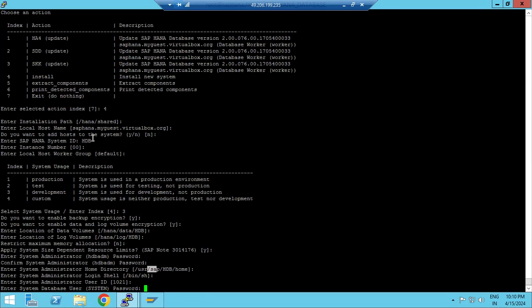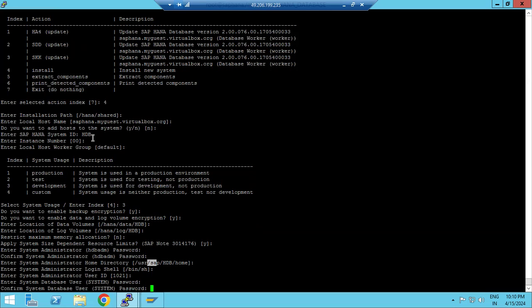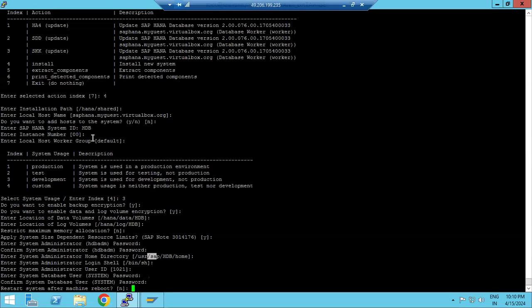So system passwords, we have to manually type the passwords here, right? Then, do you want to restart the system after the machine reboots? Which means in case your OS is rebooted, do you want to start the HANA system immediately, yes or no, or do you want to start it manually? Whatever you want, you can type it, or the default is already taken.